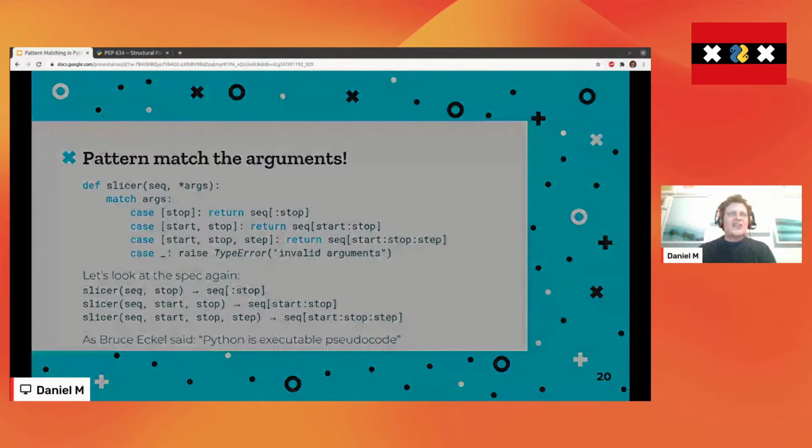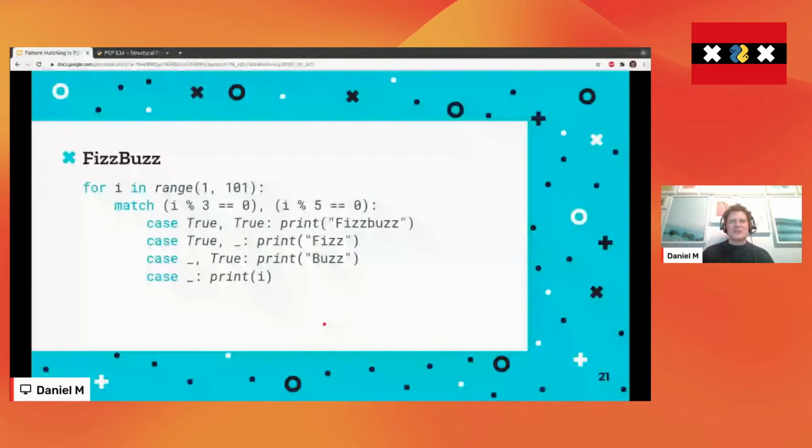No coding sample is complete if you don't do FizzBuzz. So that's the problem where you have to print numbers 1 to 100, but replace multiples of 3 with fizz, multiples of 5 with buzz, and multiples of both with fizzbuzz. So I essentially can loop on the numbers from 1 to 100. And if you look at this, it seems to match over two things. This is actually matching on a tuple, but it's perfectly valid syntax in Python. So the two things that I'm matching are the divisibility by 3 and divisibility by 5.